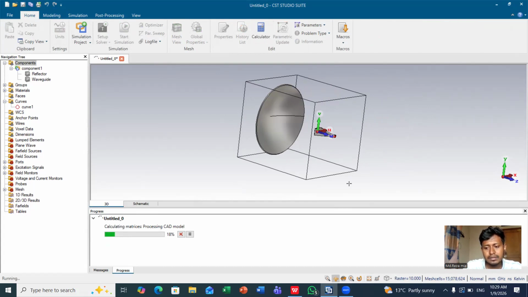Actually, due to my laptop configuration, its RAM size, the simulation takes a very long time, almost 13 to 35 minutes. So that's why I pause the video. After completing the simulation, I'll come in again. Okay. So here I pause the video.